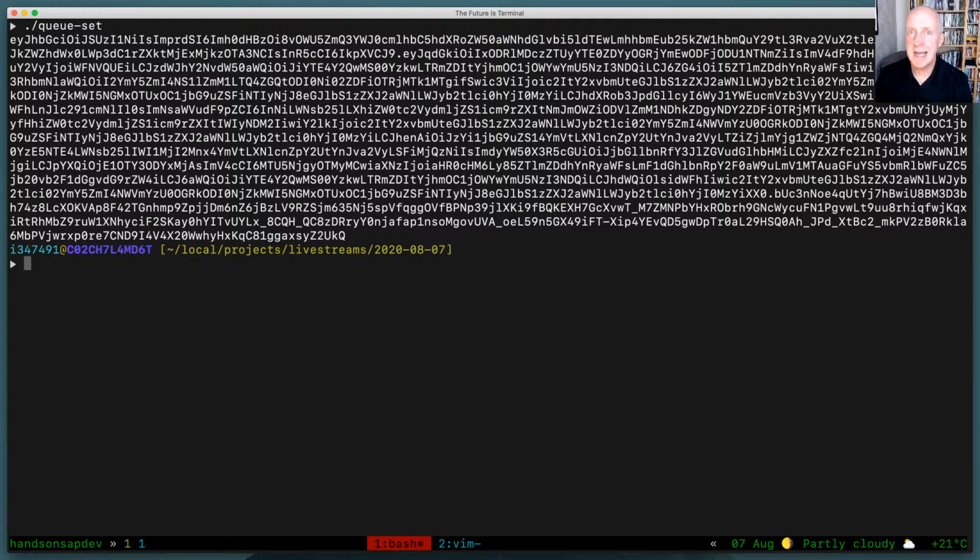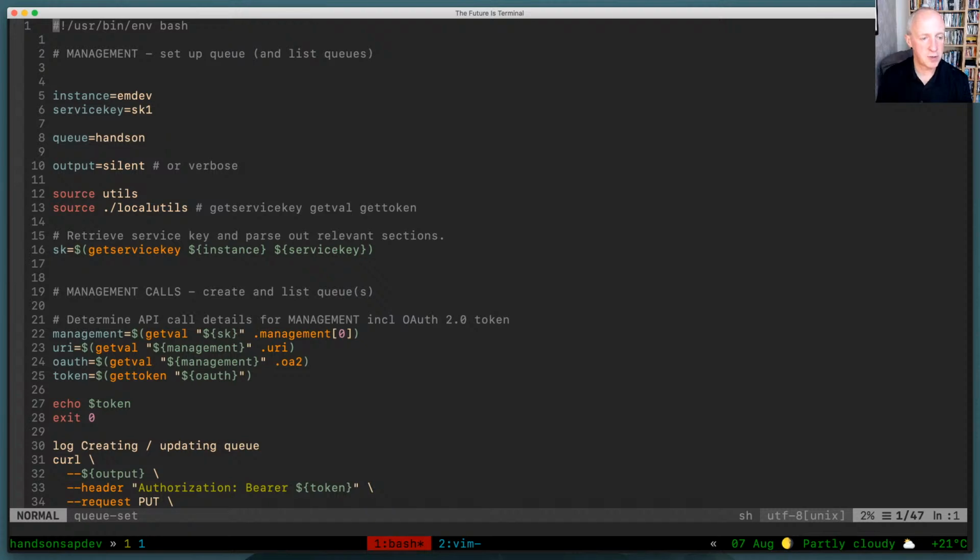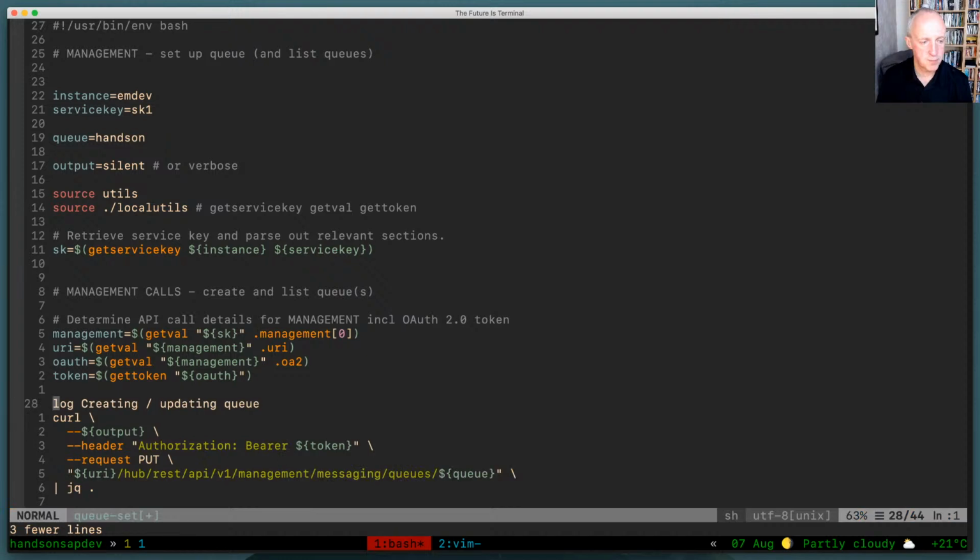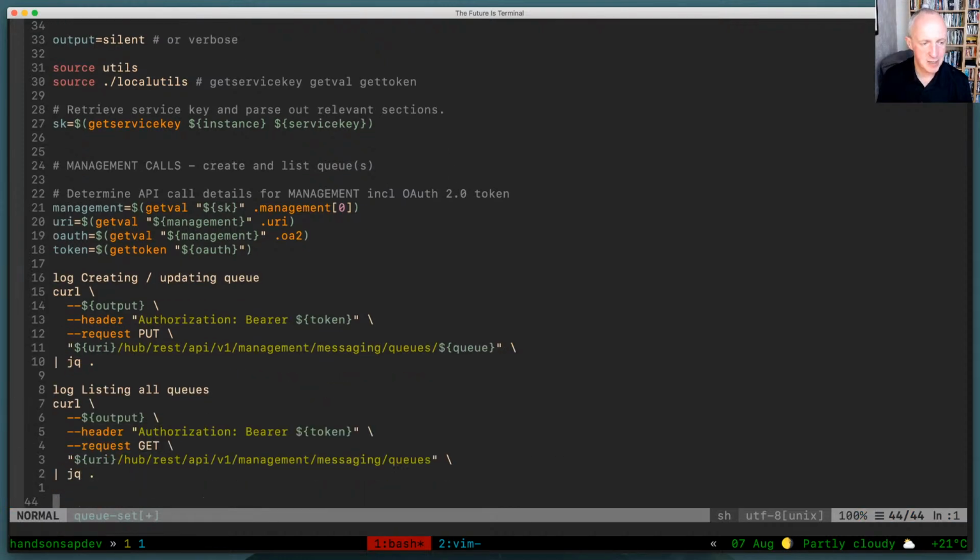So there is a token. Let's go back in again and have a look. Let's go down to there and get rid of that. Oops. More haste, less speed, DJ. So once we've got the token, we can make some API calls to create a queue.